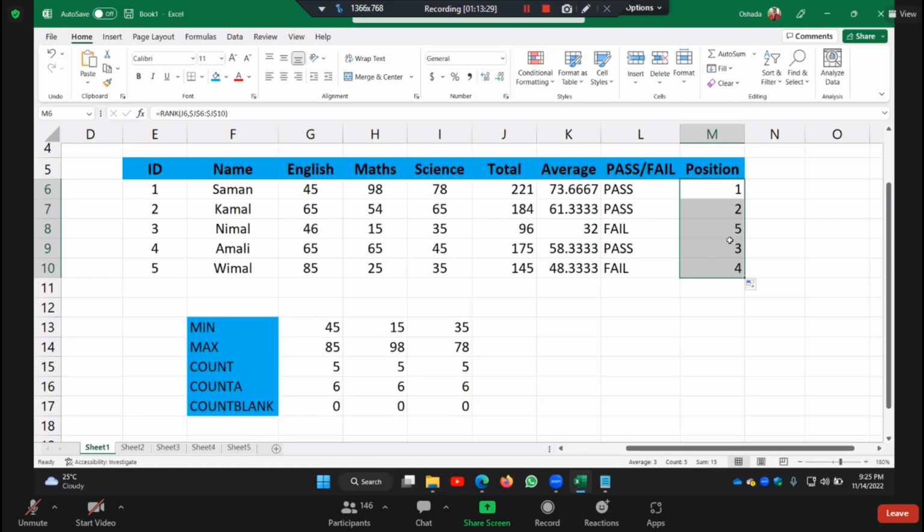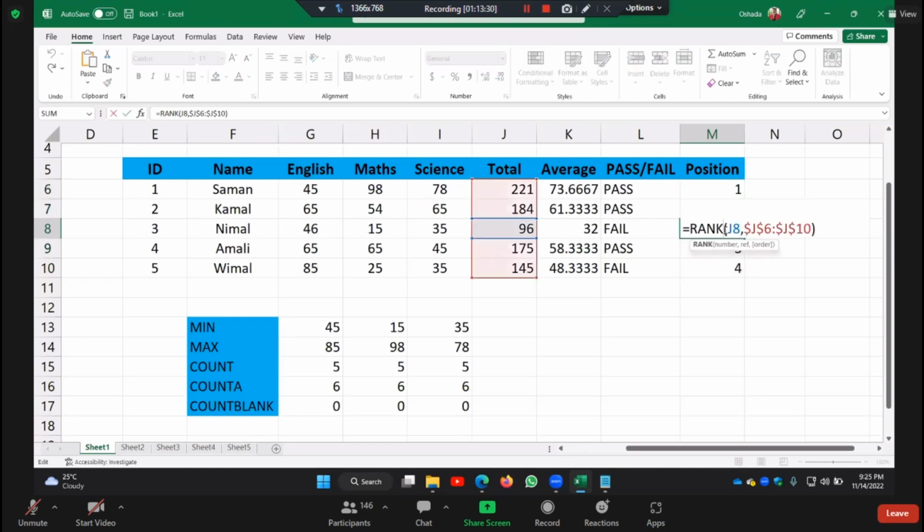So we'll take the third cell as a random one, it's okay, and see the difference now. The range has not been changed. It is fixed.